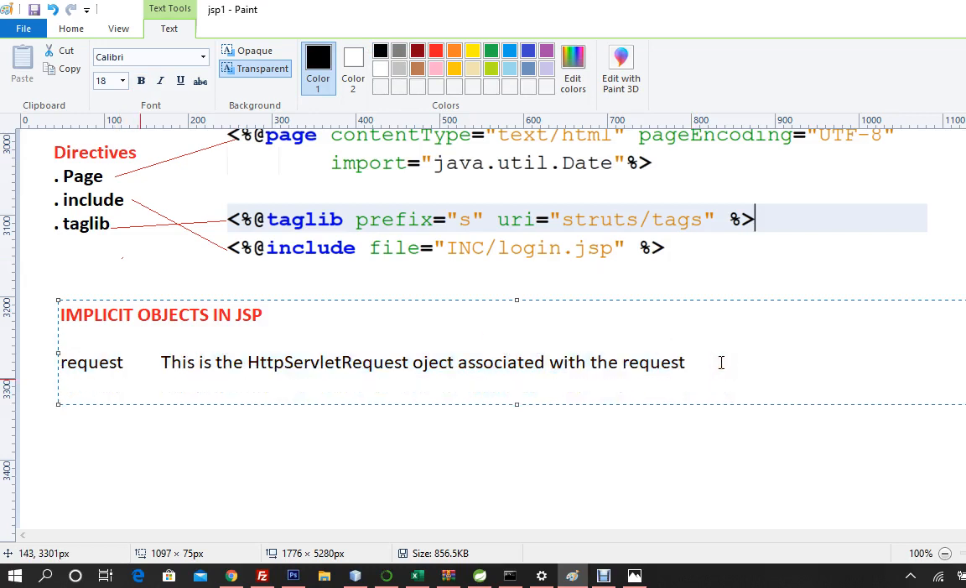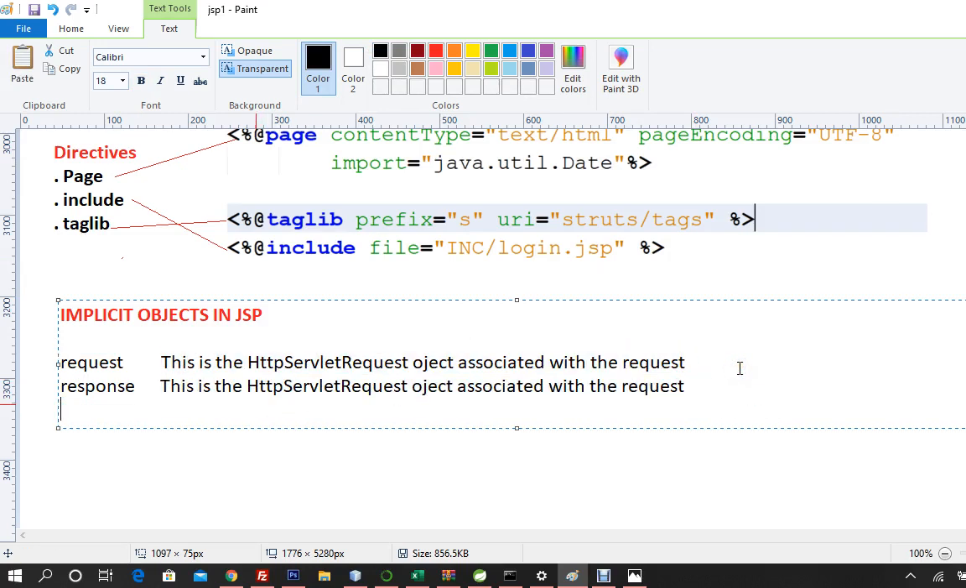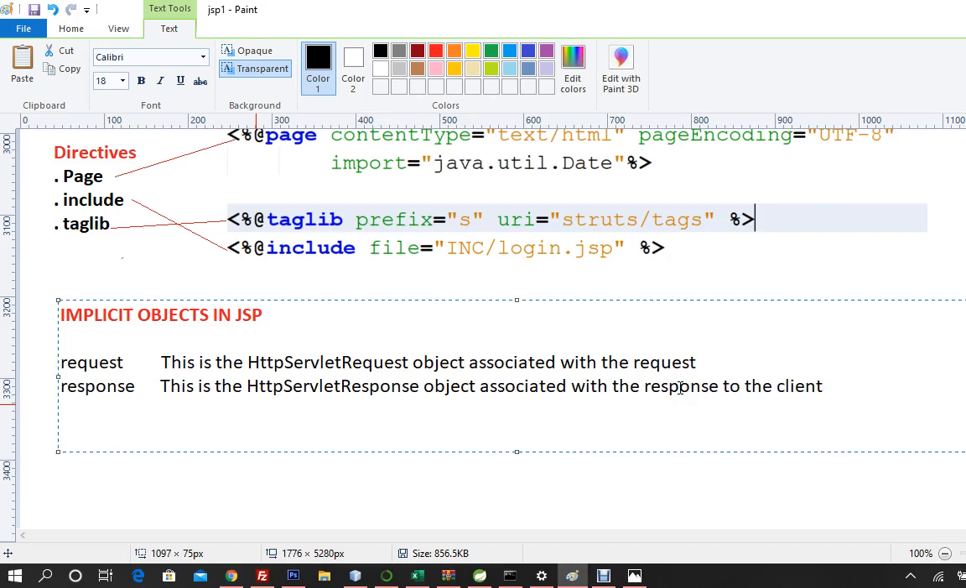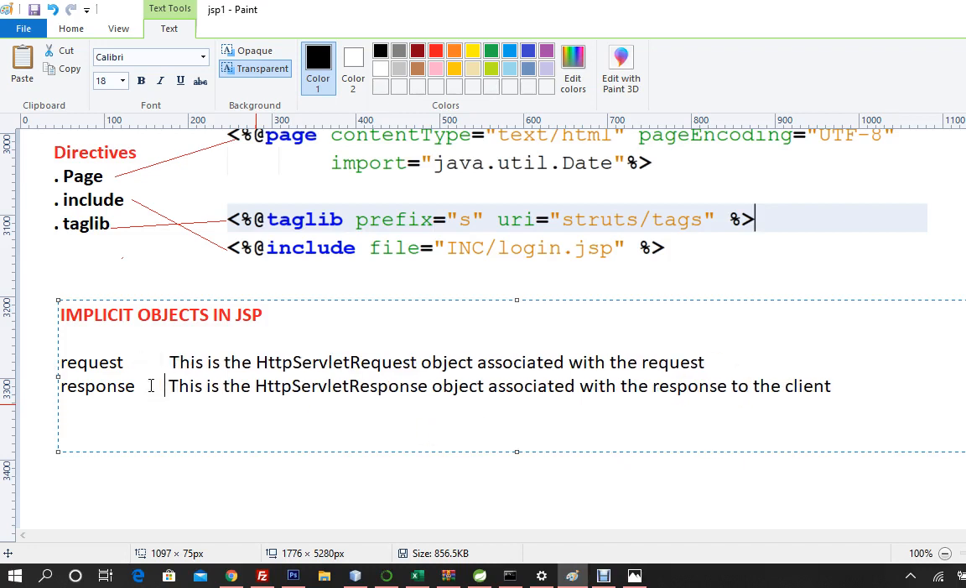Okay, the second: if there is request, there is response. So I'll copy paste, because you know that this is also associated with the response. It's the HttpServletResponse object associated with the response back to the client. So these are a few important things.